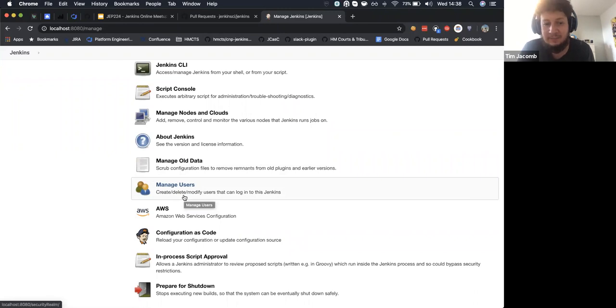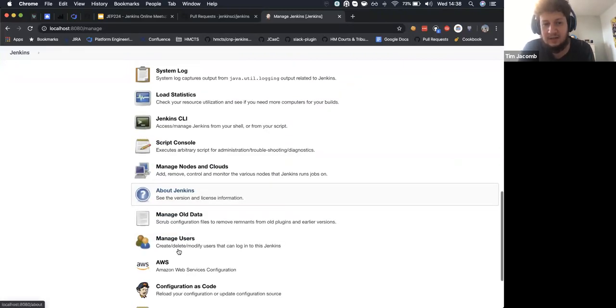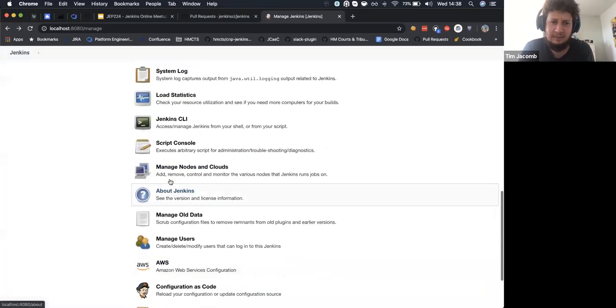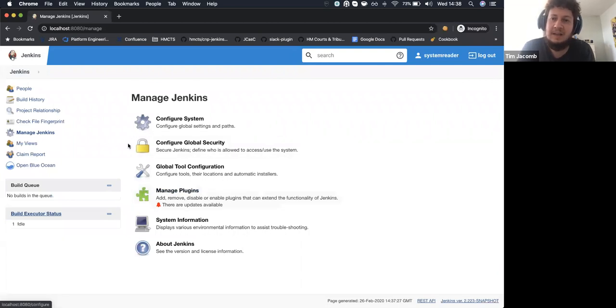So you see here there's 20 pages available. There's a couple that are not planned at all to be implemented. Those are ones that are actions rather than actual pages. So prepare for shutdown as an action, reload configuration from disk, and the script console. That just allows you to actually run code, which should never be allowed. So just going back to system read, these are the views that are coming very shortly.